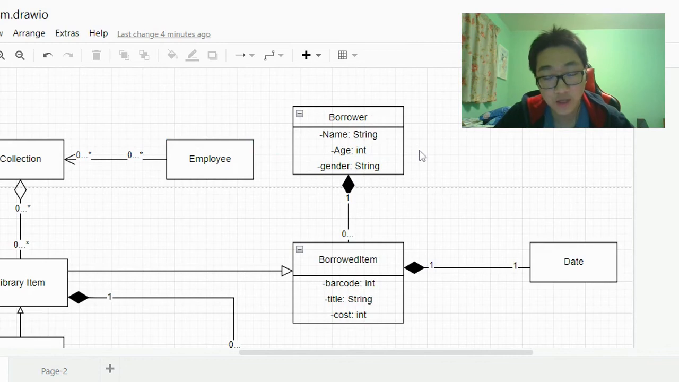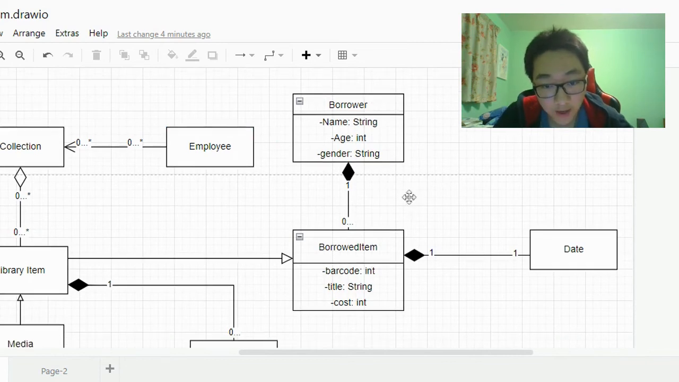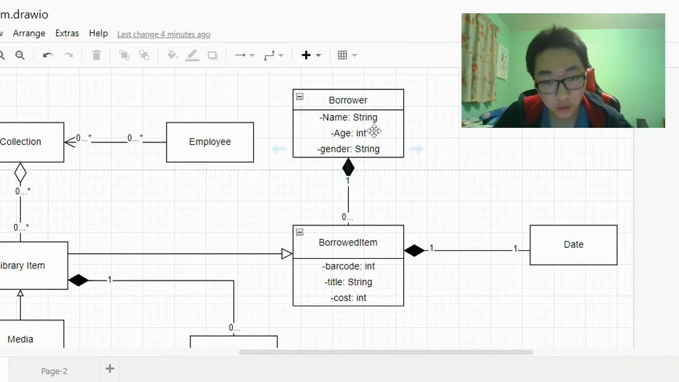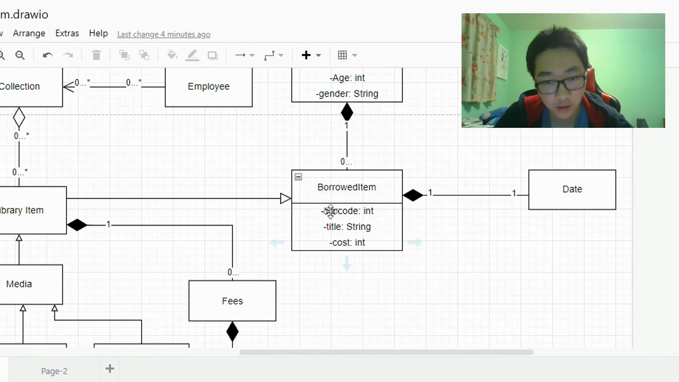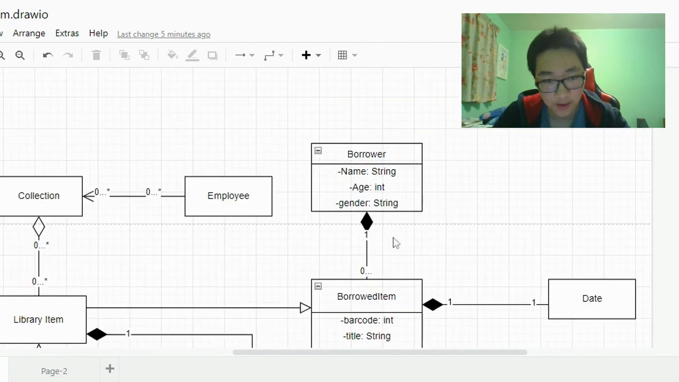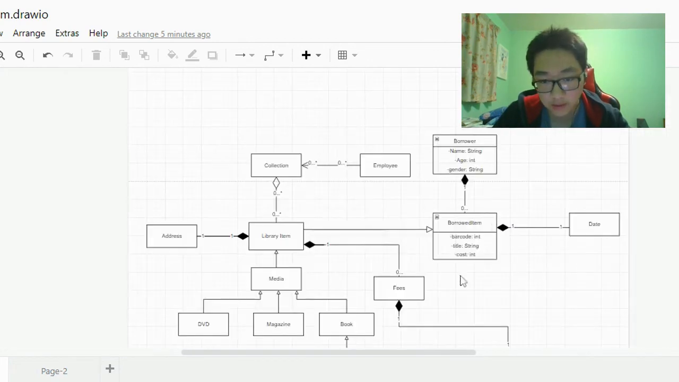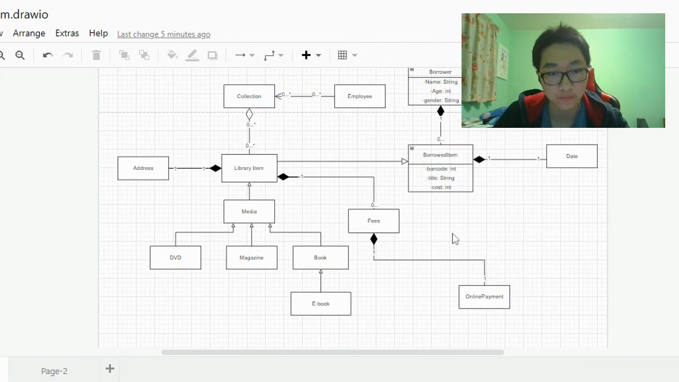And some possible attributes for borrower and borrowed item. For borrower, you can have name, age, gender, all the usual human things. And for borrowed item, you can have barcode, integer, title, string, and the cost of the borrowed item, which is integer. And that concludes my library system diagram explanation.